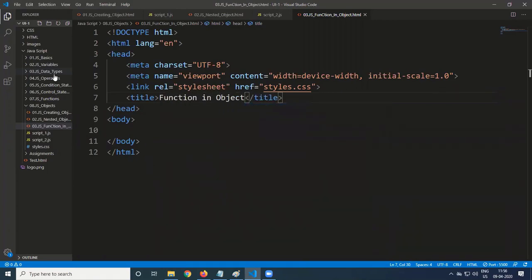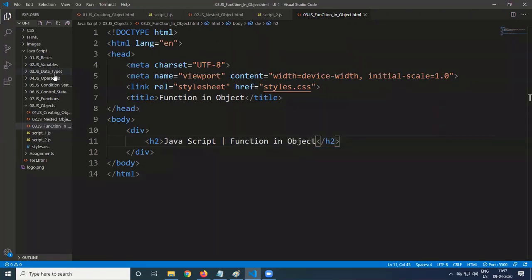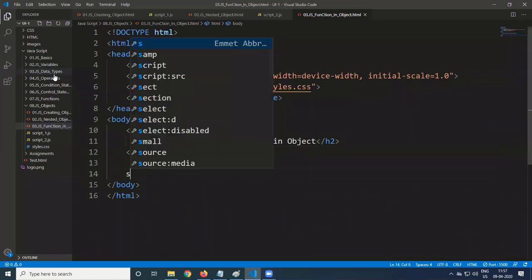Till now, what we have seen in an object is the properties. Along with the property, we can have a function also. In the previous class we discussed the object. So we have a function in an object. Division, h2, JavaScript function in object. How to implement that? Let us do that in the same place itself. So, script.